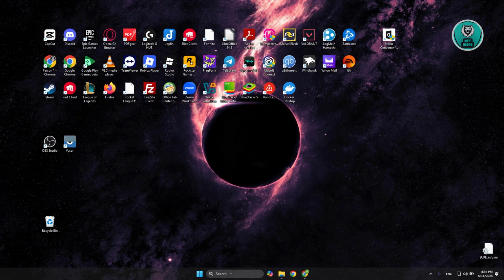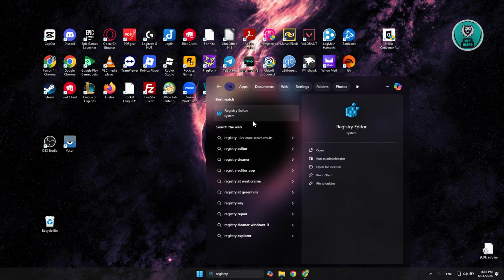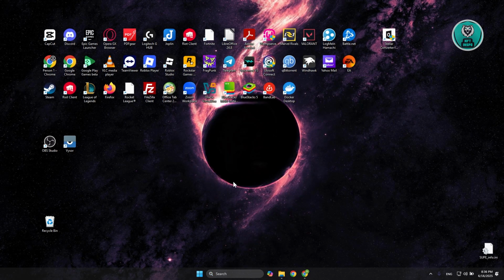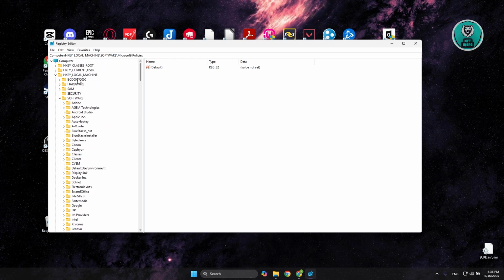Now, first things first, go to the search bar, type in registry, and open up the Registry Editor. Answer yes if it requires further permission, but once you've done that, this is what you should be seeing. Now look for HKEY_LOCAL_MACHINE, the folder for it, and expand it.